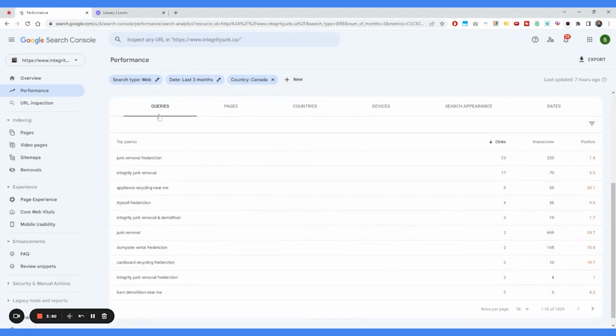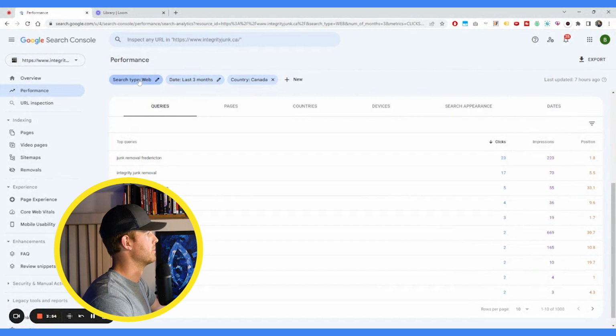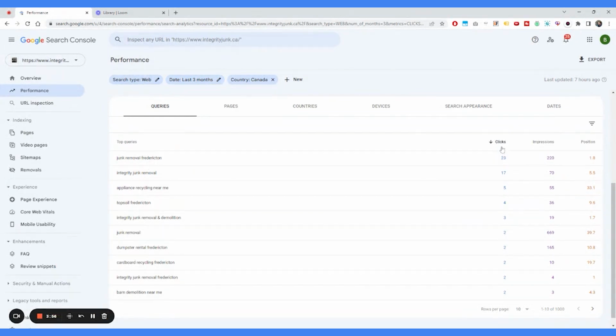Then down here, you've got the queries. So in Canada, in the last 3 months on the web, people have been searching for these queries. Right now it's sorting by clicks. So the most commonly clicked one is junk removal Fredericton. We're ranking 1.8, that's between the 1 and 2 spot on average. Then Integrity Junk Removal, appliance recycling near me. We're getting a bunch of clicks. Topsoil Fredericton, we talk about some hauling on our website. Cardboard recycling. Those are the highest clicks. If we sort by impressions, we start to see where the highest impressions are.